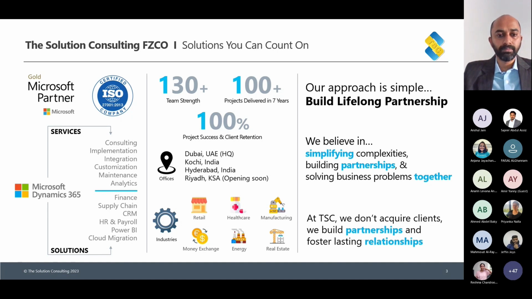We are almost a 130 member team, largely based out of 2 offices in Dubai and India. We've been around for 7 years now and have worked across 100+ projects, and we boast 100% project success and client retention. And we have been expanding and very soon opening up our office in Saudi Arabia.